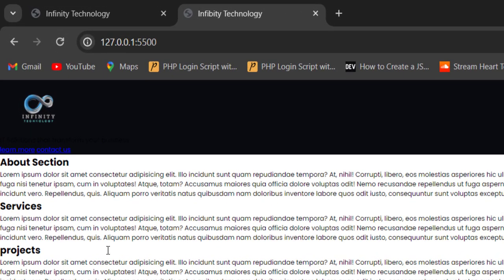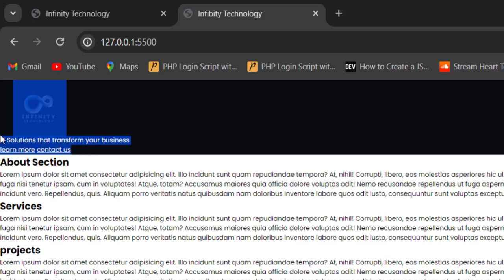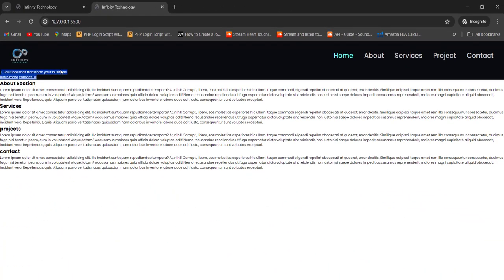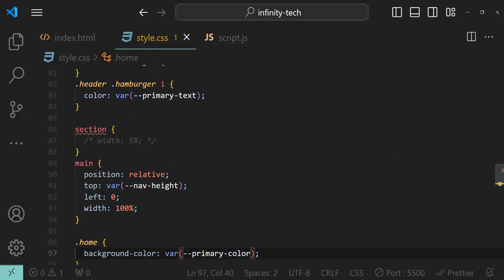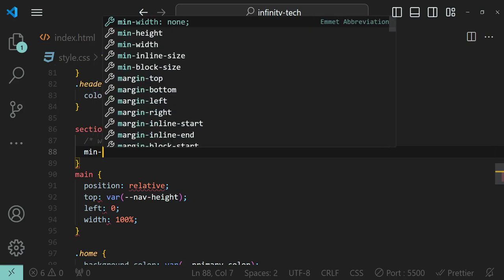Okay, as you can see, the effect of removing that image is that our home section is now very minuscule, and only this part is the home section. Now we want this home section, or any section for that matter, to occupy the whole area of this browser window, excluding the navigation bar. So to do that, let's go back to the section and give it a minimum height.